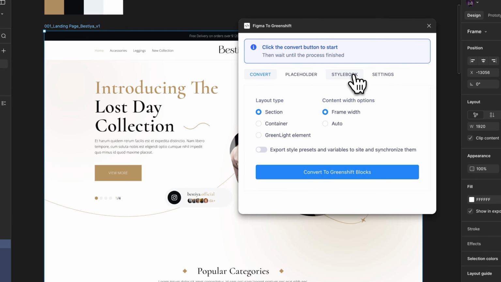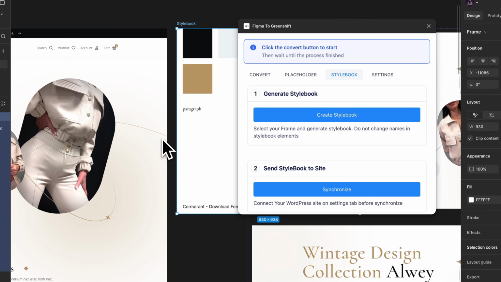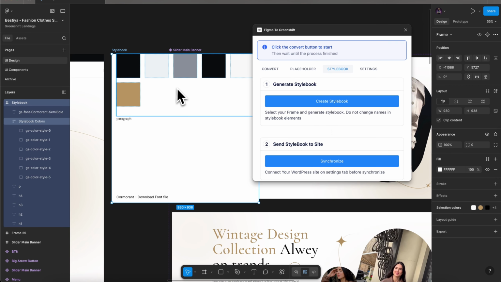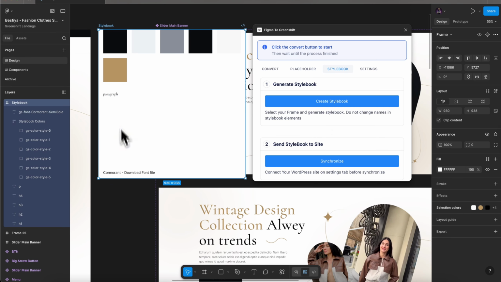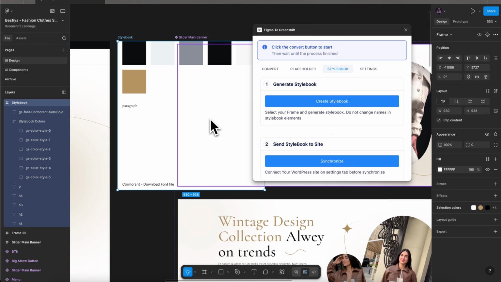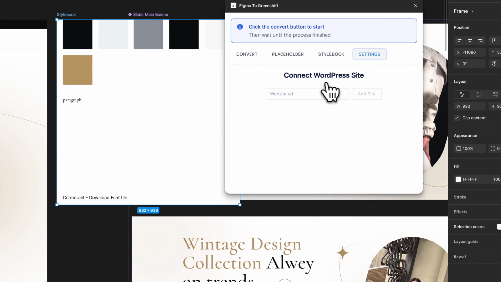and now I go to Stylebook and create the Stylebook. So now we have created a special Stylebook. I see here all the colors. I see here our local font. So we can also import this directly to the WordPress site. And for this, I need to connect our site to this Figma add-on.